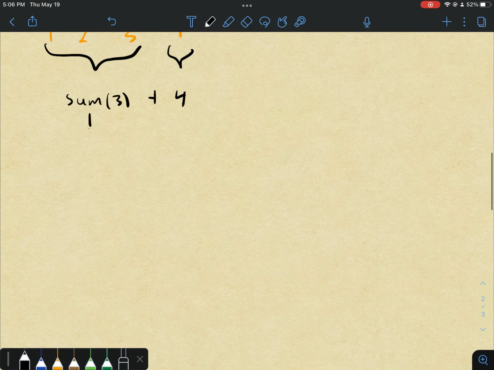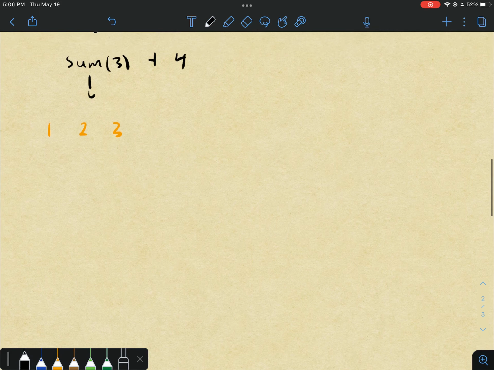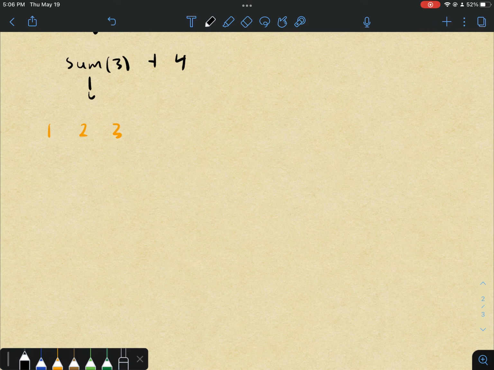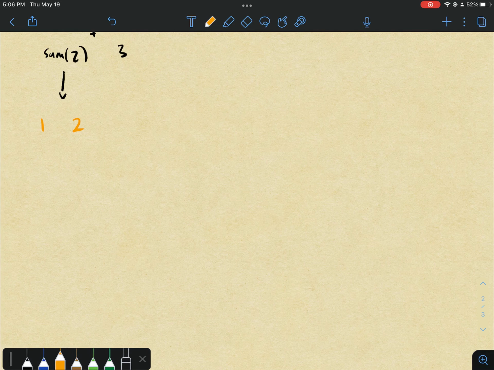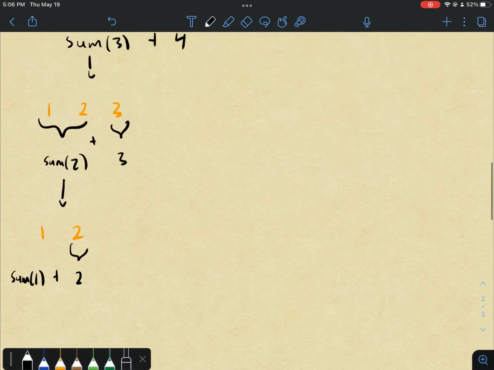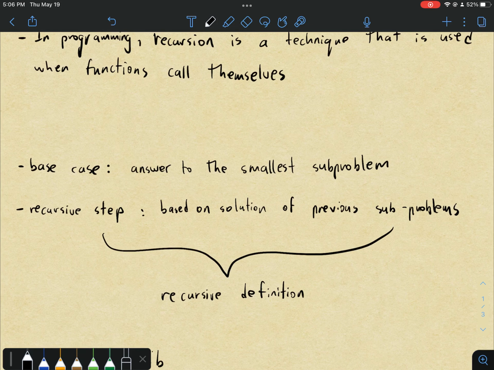This will be shown as 1, 2, 3. We know the sum of all these numbers from 1 to 3 is just 3 plus the sum of all the numbers till 2. So sum 2 is 2 plus the sum of all the numbers to 1. Now we may be asking, we got to 1, what do we do? Well, we've arrived at what we now call the base case.